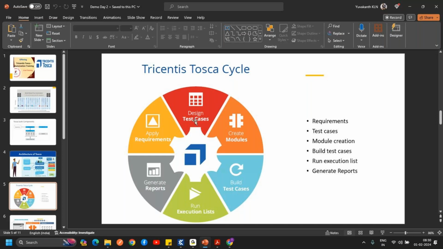Design, and we design the test cases here. We create the modules. I told you already that module is the heart of the Tosca. So you can build your test cases, you can run your execution lists, you can generate the reports, apply the requirements. Everything can be done in the Tosca life cycle.